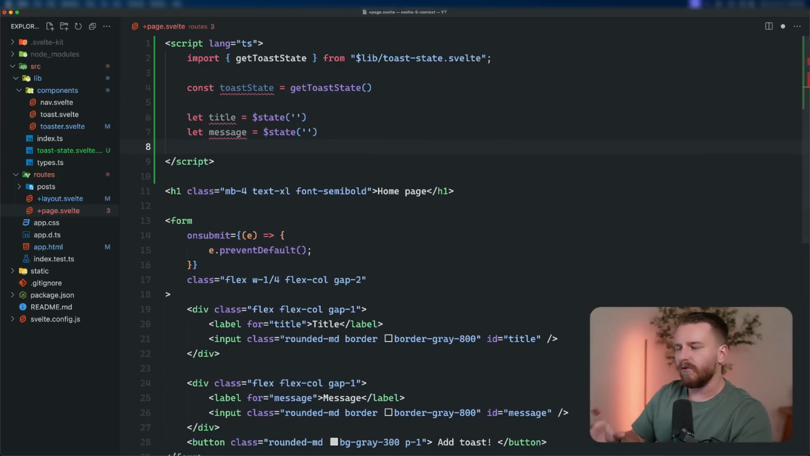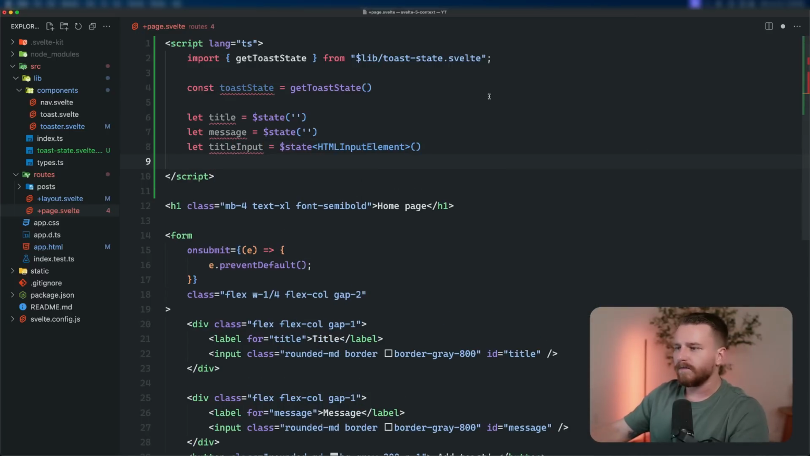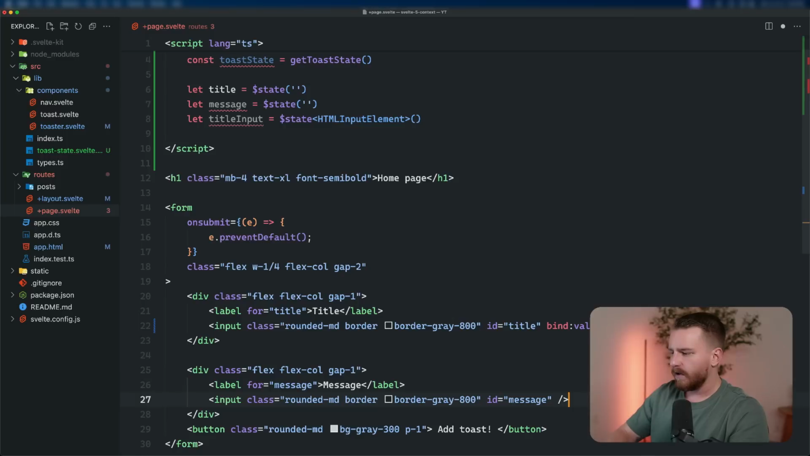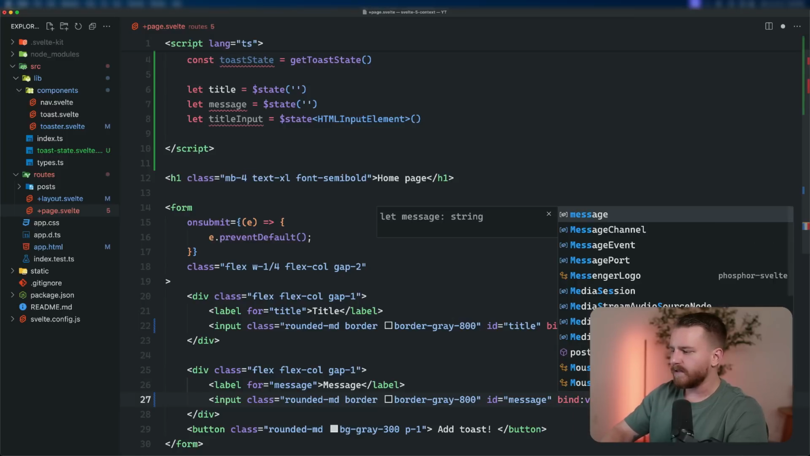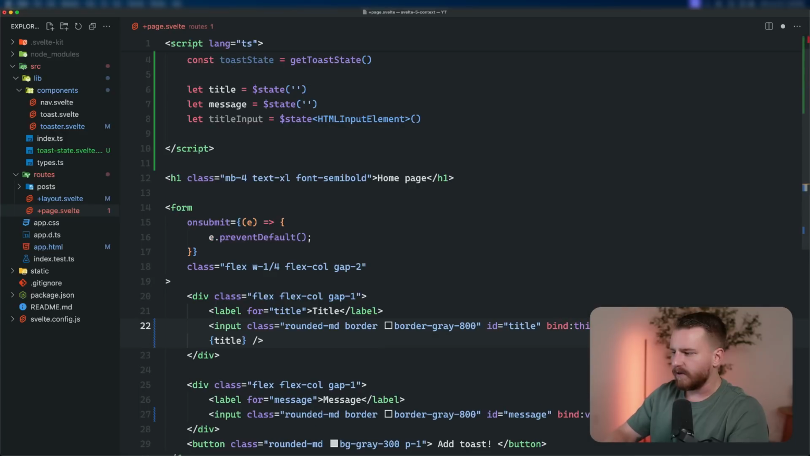And then what I like to do with forms like this is bind to the reference, the first input element. That way, when I submit the form, I can refocus the first input, because in this case I'm going to keep adding toast over and over again. So it just makes my life a bit easier. So we'll say title input is also going to be state. This one's going to be an HTML input element, like so. All right, and then we can simply bind the value of this to title. We can bind the value of this one to message. And then we can bind this equals title input, like so.